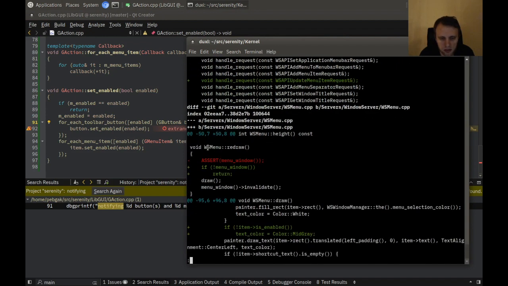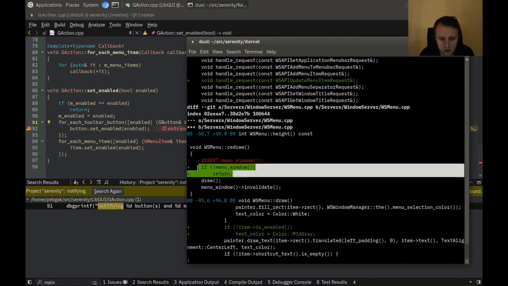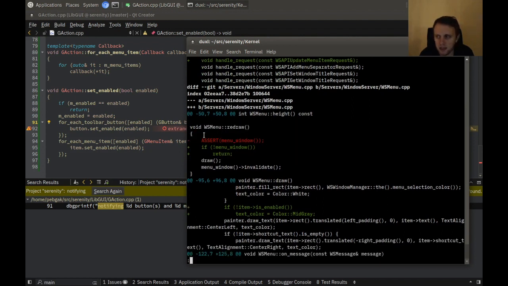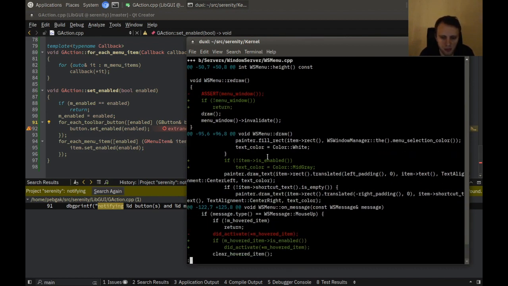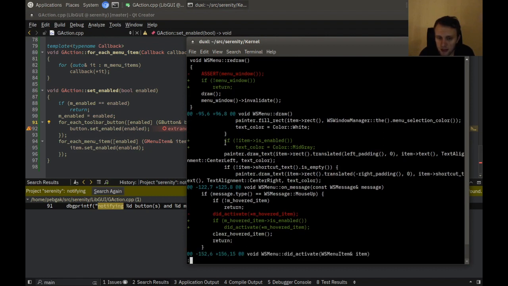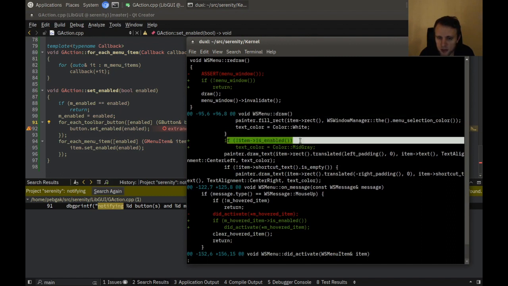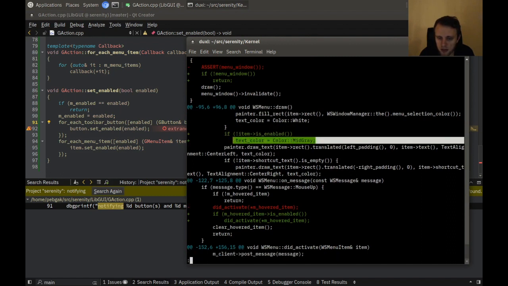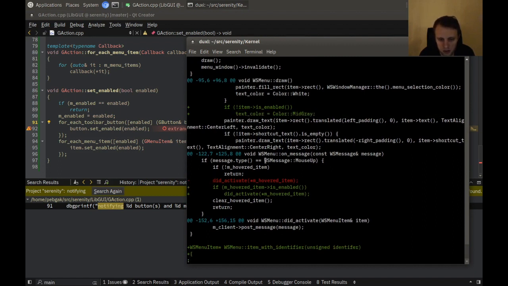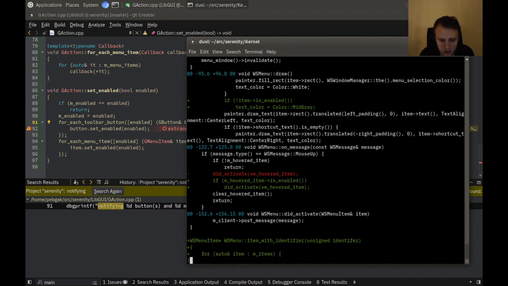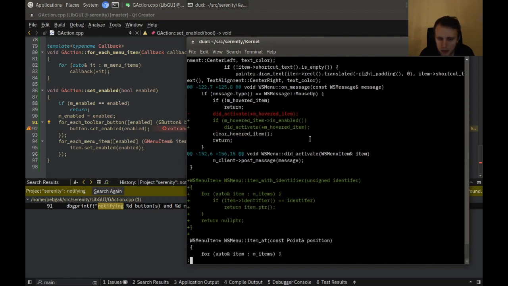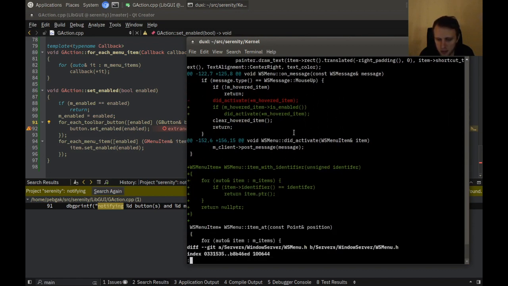Okay, with WS menu, so in the Windows Server menu redraw, if we don't have a window yet, that means the menu exists, but it's never been on screen, so then just ignore the redraw request. And then in WS menu draw, if the item is disabled, then we paint the text in mid-gray. And here, when you mouse up over a WS menu, if we have a hovered item, but it's not enabled, then we don't call activate. Basically meaning that if you click on a disabled menu item, then nothing happens.